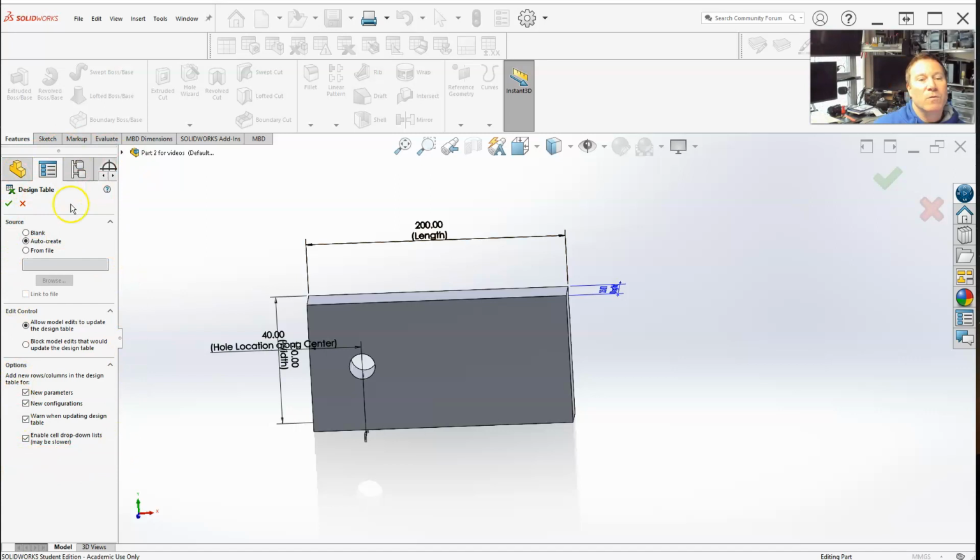The tool actually opens up, and it gives you your sources here. You can open up a blank one, an auto create, or from a file if you had previously created one. You could save it and then pull it into this part as a file. You can also link to a file. So when you say from a file, you can link to an external Excel file, and every time you update that file, it'll automatically update the part. Or like I say, you can just import one that'll be associated with this.